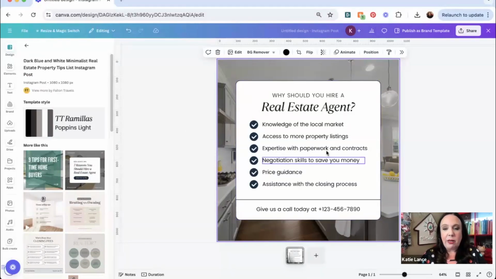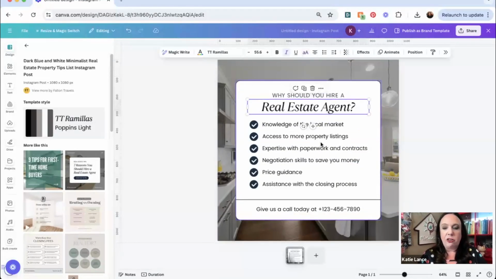So if you like this one, you could probably just add your logo, change up a couple things and be good to go. Obviously you want to customize this as much as possible, but you could click on any one of these to change the color, change the font, change the background, whatever you'd like. A lot of agents will think about doing some sort of helpful tips. So maybe you're doing a Tip Tuesday every week. This could be a great option for you.